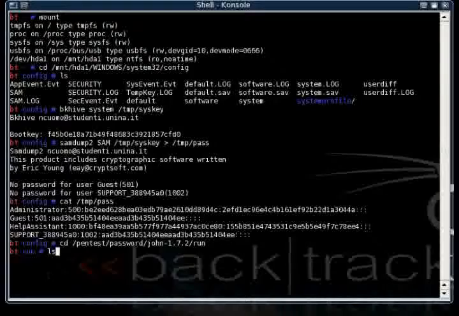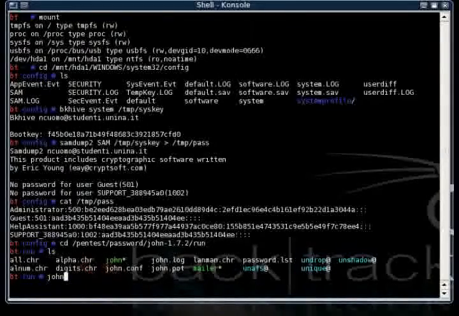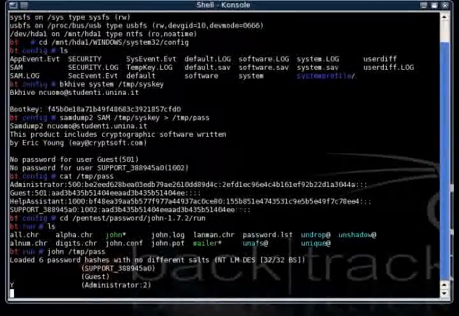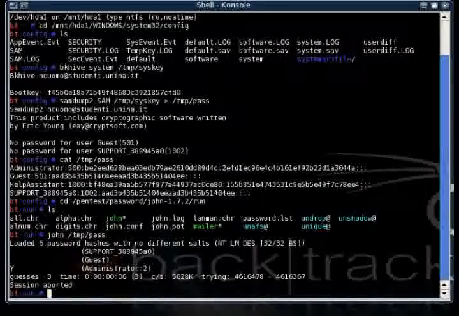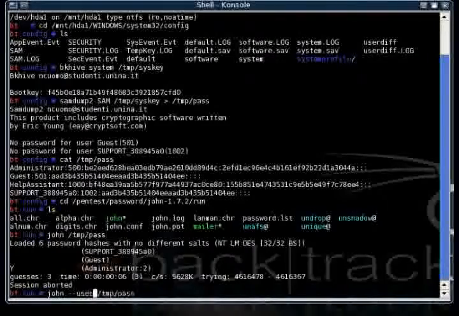Alright, just go to the John folder like we did before with Linux. Tell John where the password dump is. It's just temp pass, that's where we put it. By default, John the Ripper will do a brute force attack on every single hash. That means it's trying to crack the NT hash, it's trying to crack both LANMAN hashes and whatever else is in there.